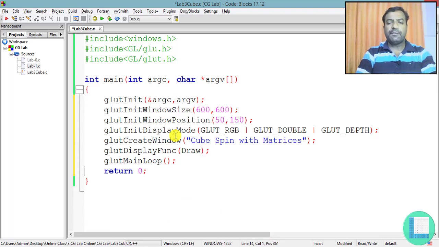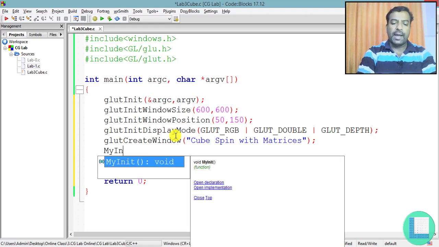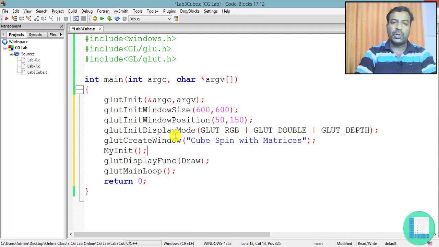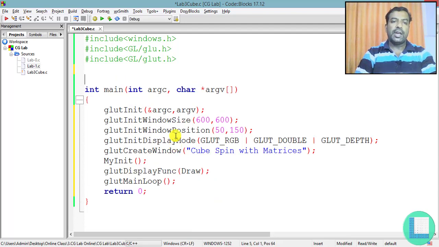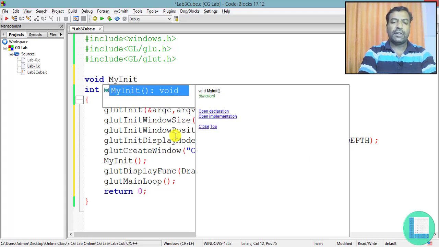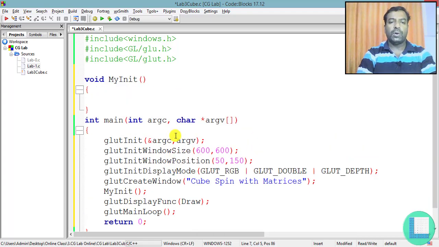So with this main function, I need to do some initialization. That is, if I want to set the background color, or if I want to set the color which I'm going to draw, I can do it in the myInit function. Hence, I'll be using the myInit function whenever I want to initialize anything of my choice. So it's better I just use my initialization function, which is going to be a user defined function now. Hence, I'm going to define this as void myInit. This is just a user defined function. You can give whatever name you want.